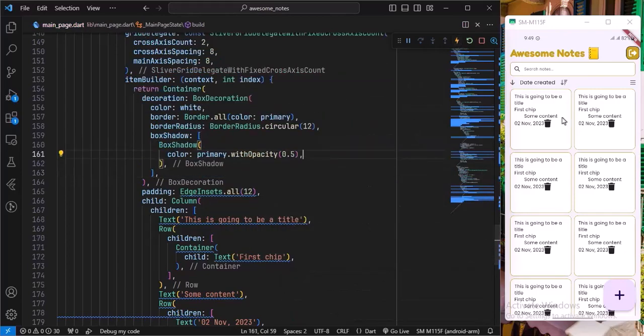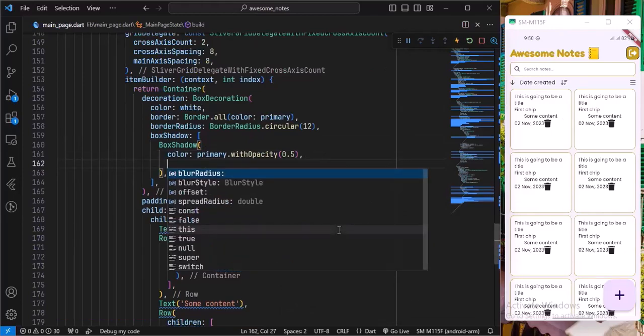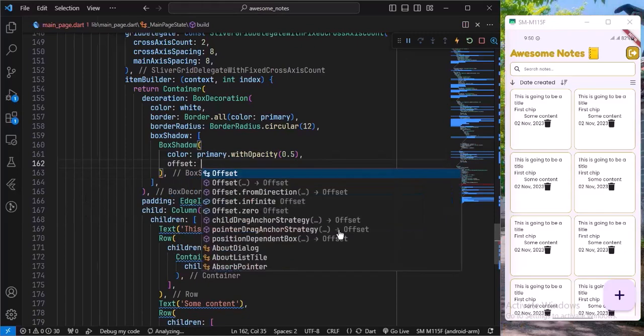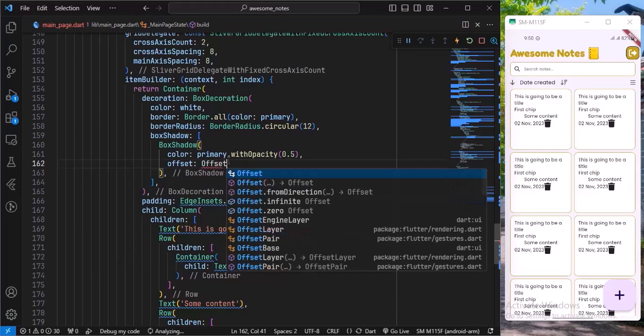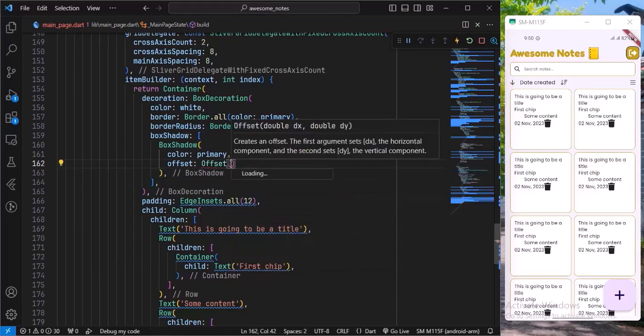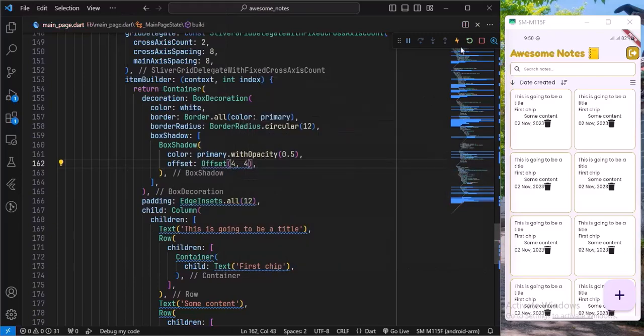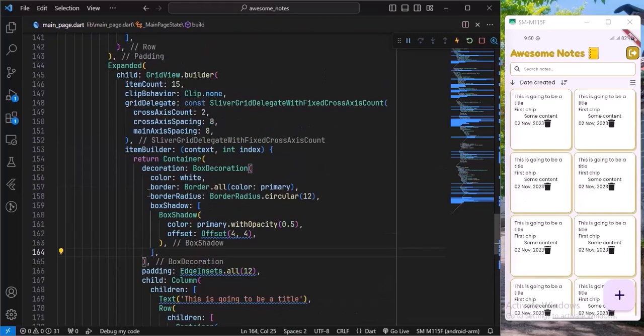So now there is nothing shown in here, and that's because we didn't give it an offset. This offset will decide where the shadow should go, and we'll give it an offset of x and y values. We will say go 4 on the x-axis and 4 on the y-axis, which will give it a shadow of bottom right. Amazing. Other thing that I want to do is to give it a border width of 2 to make it a little bit thicker.